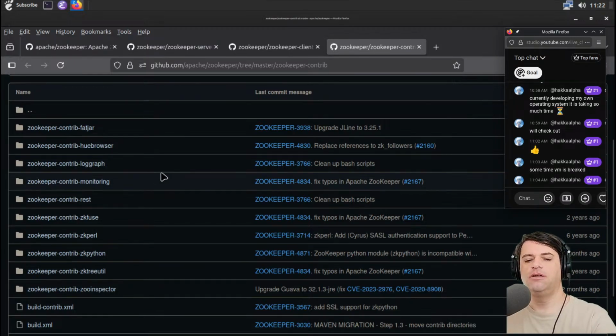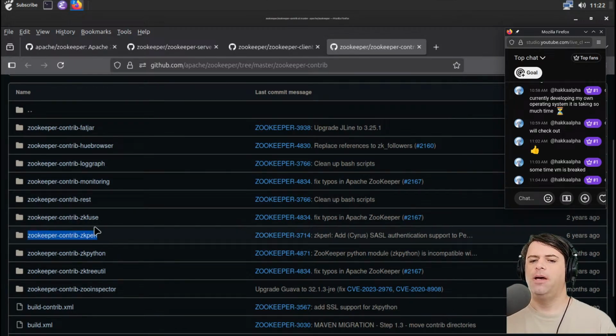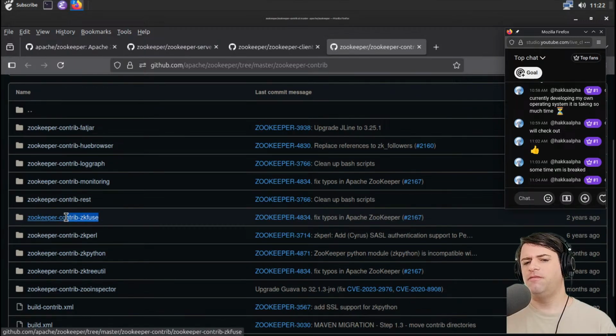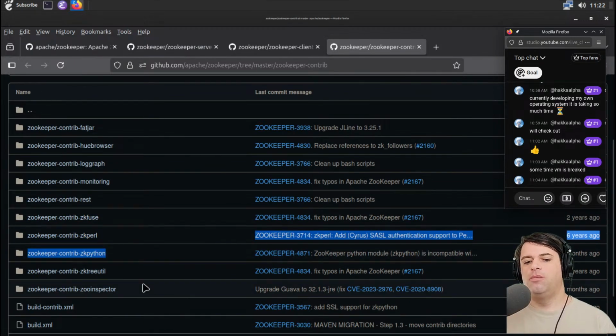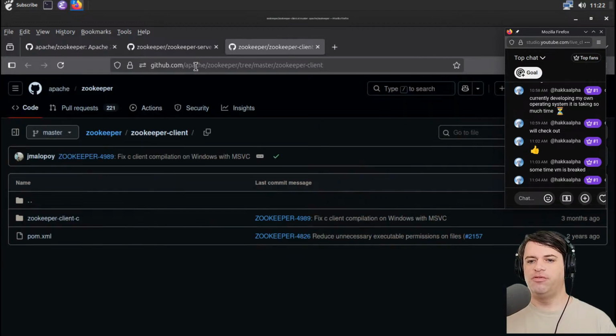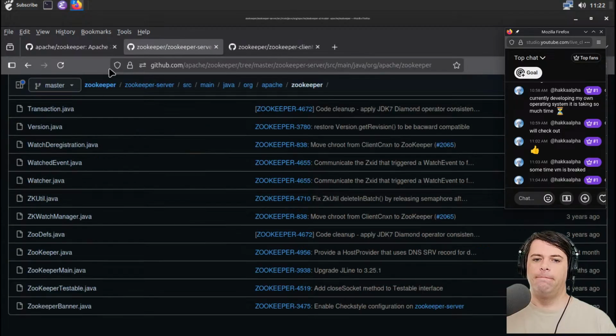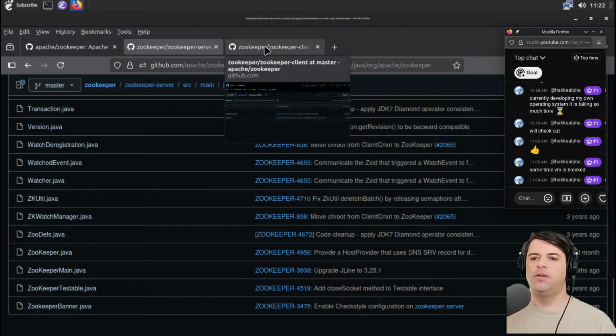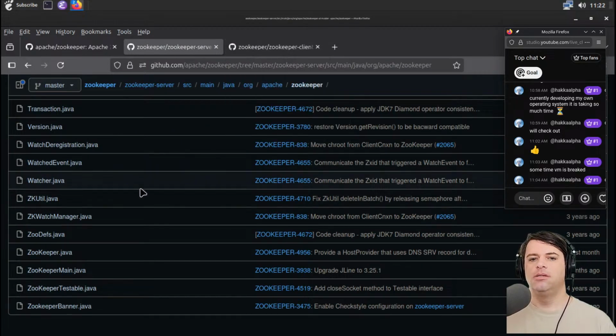In contrib, I see stuff like ZK Fuse, ZK Perl. So Fuse is probably the Fuse file system. Perl is probably the language. Python, I'm almost certain is the language. Zoo Inspector, I don't know what that is. Hieu Browser, these are things that look very peripheral. I'm guessing the languages like Python are for clients.